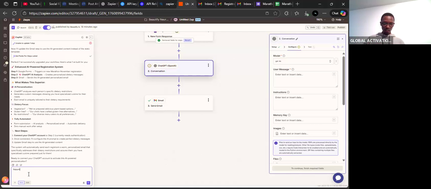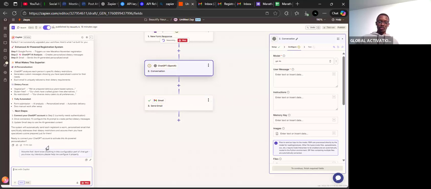So assume that I don't know anything in this configuration part of ChatGPT. You know my intentions. Please help me configure it properly. Sometimes even us at this point, we get stuck, okay? But you have this copilot, it's going to help you.